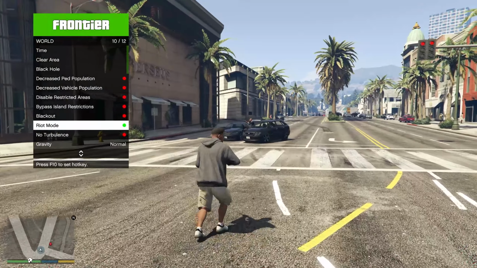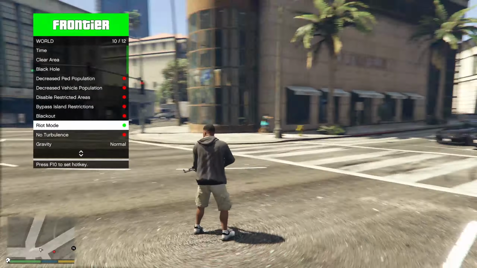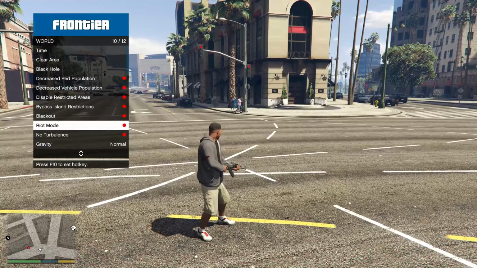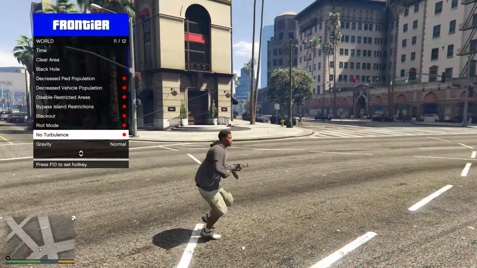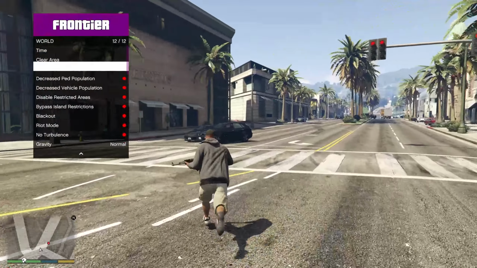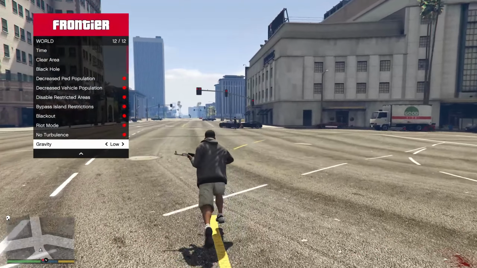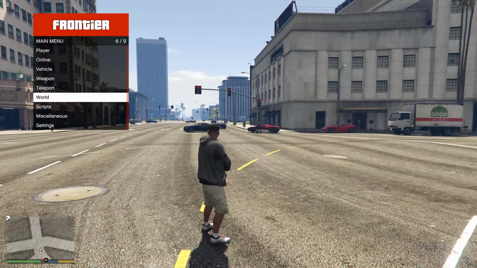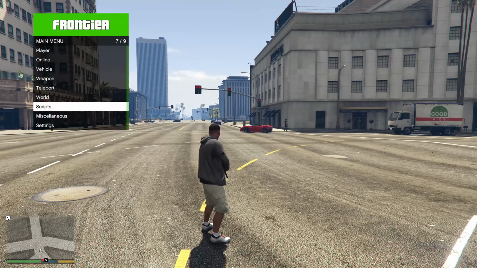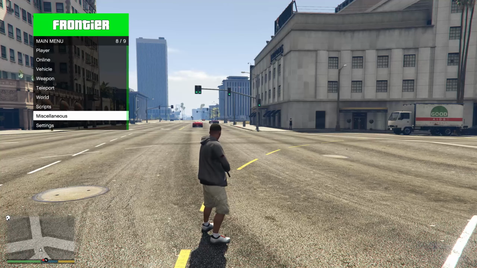We've got our riot mode as well, as you can see here. They all start shooting each other and shooting you as well. No turbulence if you're obviously in a vehicle, in your flying vehicle. And we can also change gravity around as well. Scripts: if you do have any little scripts, you can load them in with this menu.